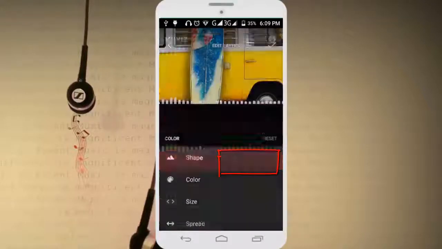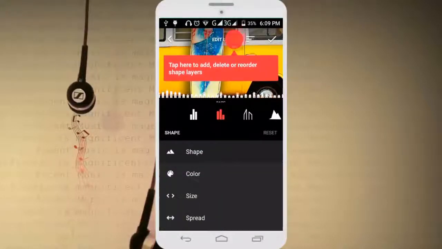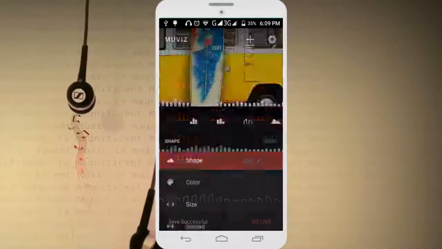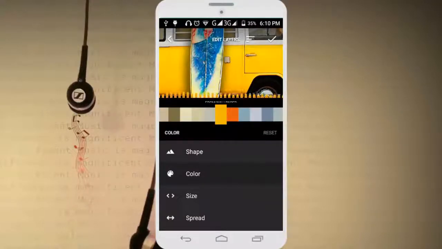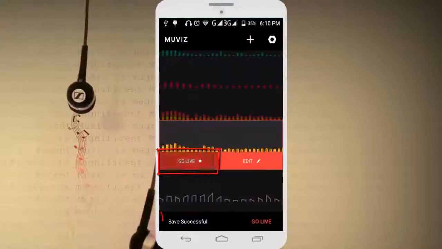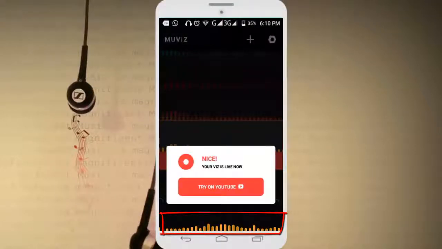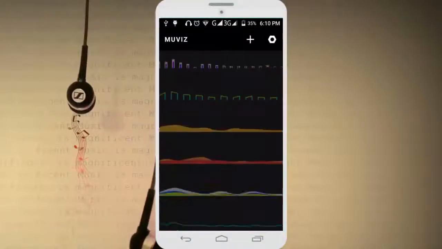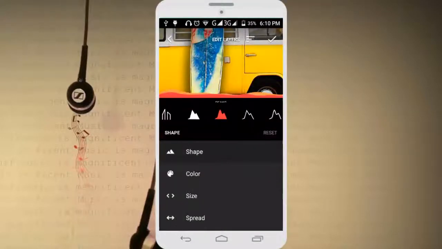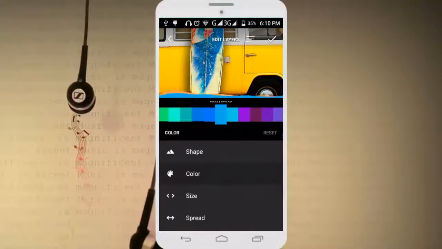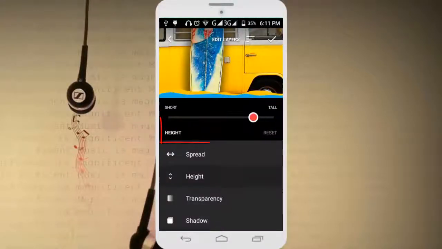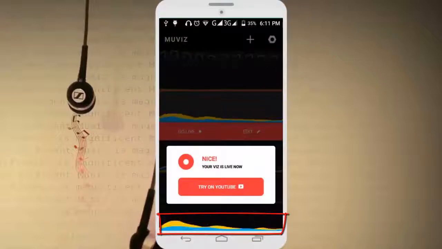You can customize it yourself. Here are given lots of options like layers, shape, size, height, speed, and more. After completing customization, click on the Go Live button, and boom! Here is the visualization effect.